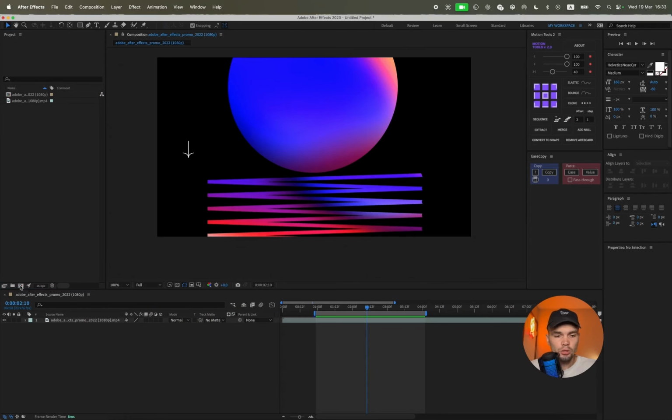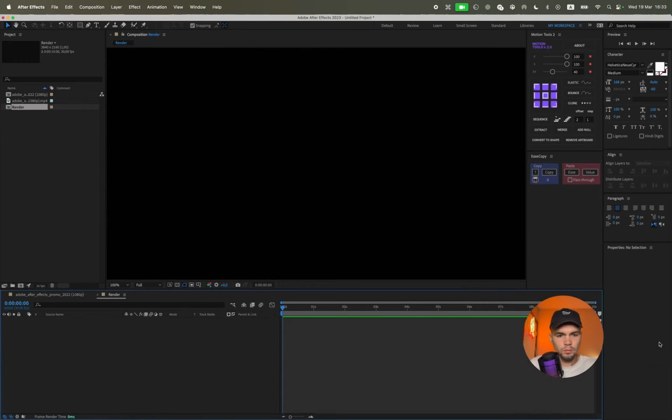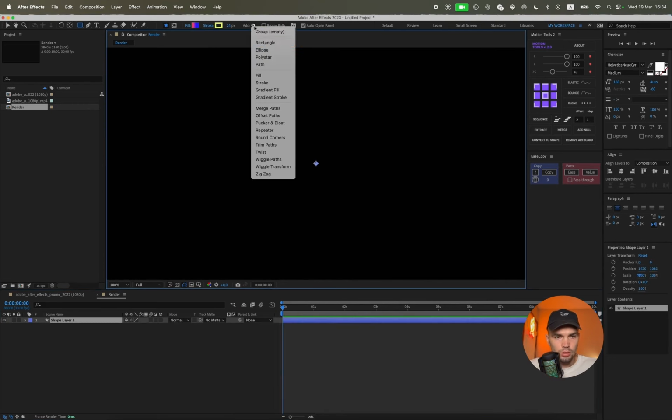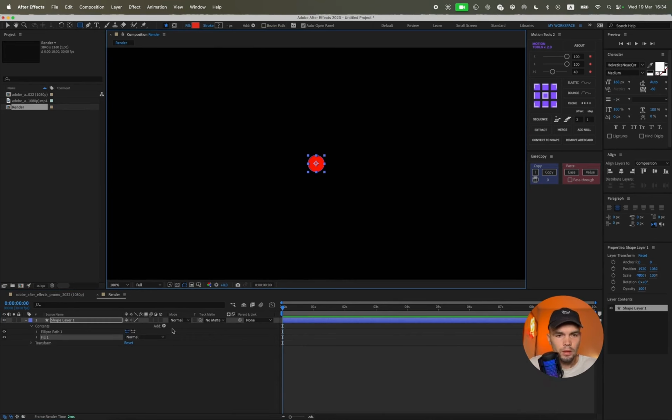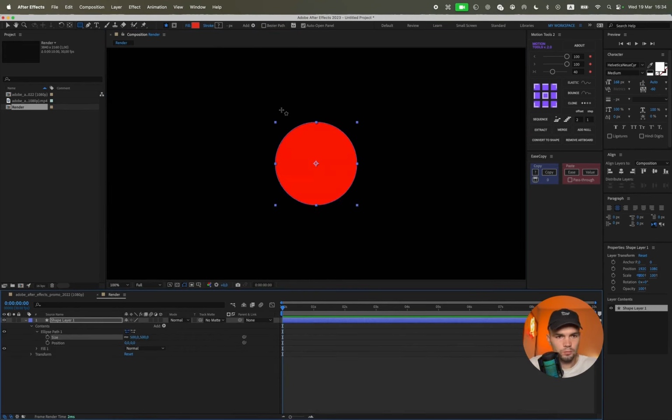To start, of course, we'll create a new composition, so that we have some quality headroom. Let's set it to 10 seconds, 30 frames per second, and we'll start our creation with a simple shape. Let's create an ellipse and add a fill. And we'll increase the size, about 500.